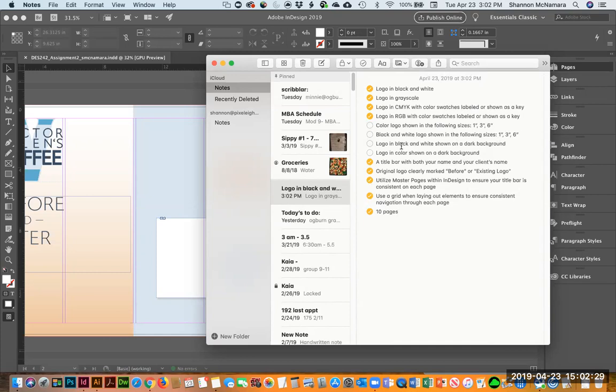And then I'll do my black and white logo shown on a dark background. And then I'll do my logo in grayscale. All right.